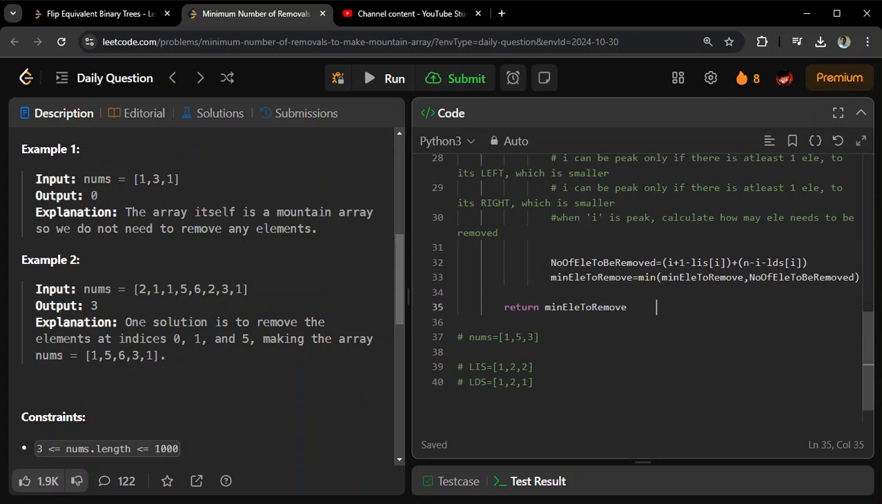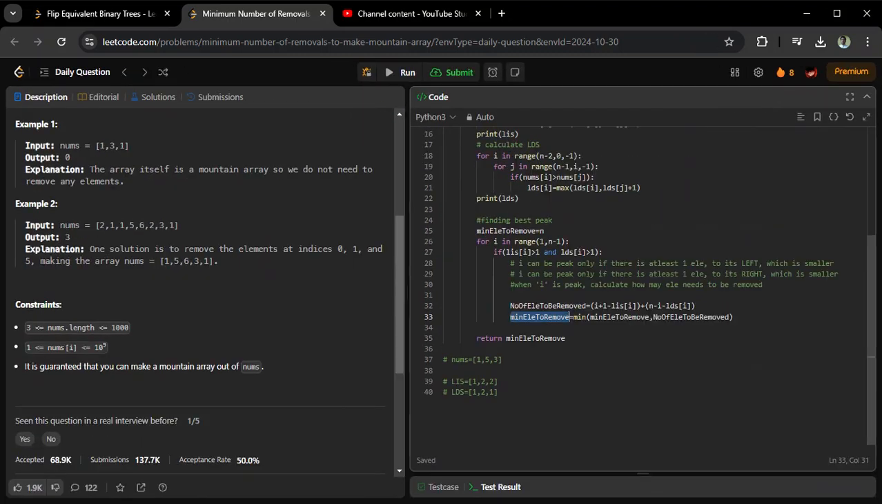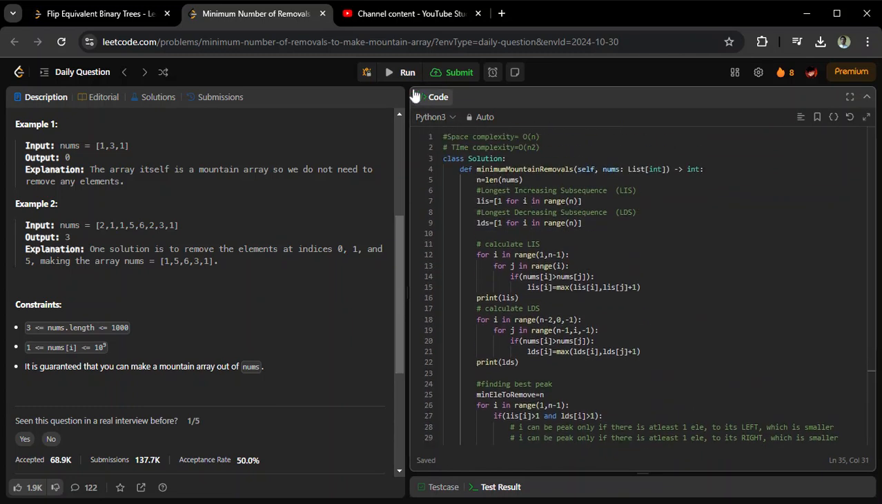What I'm going to do next is check whether this is the minimum compared to what I had previously. So I'm checking if the value that I'm calculating currently is smaller than the value that I had previously. If that is so, update the minimum elements to remove. Finally, once I come out of this for loop, I will return this as the answer. This will be my final answer. Let me quickly run this and show you.